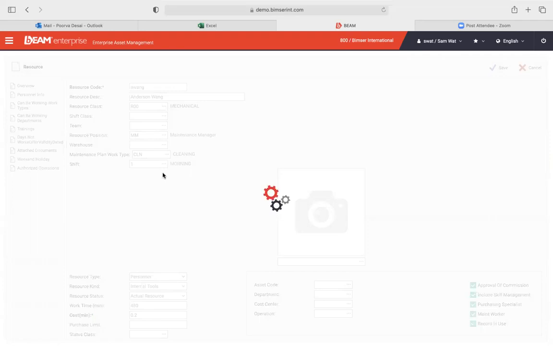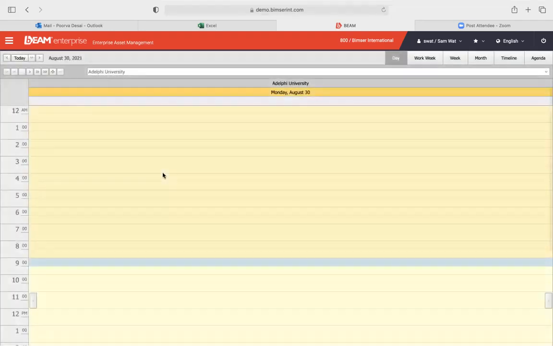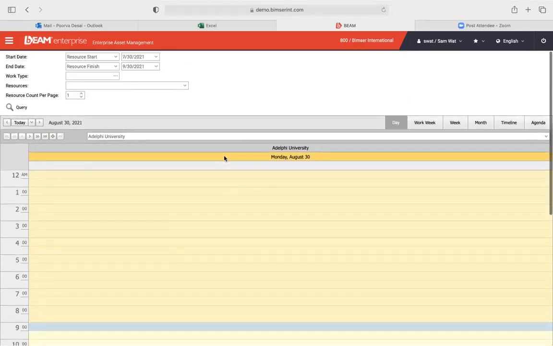And in here, you can find the schedule of your employees in a calendar view, and you can compare the schedule of different employees on the same page. And it pretty much allows you to avoid the conflicts while you are assigning the task to the maintenance team. So for example, we can choose a start and end date of our specific resource, and we're also able to choose the work type and the resource, as well as the resource count per page that we want to see.